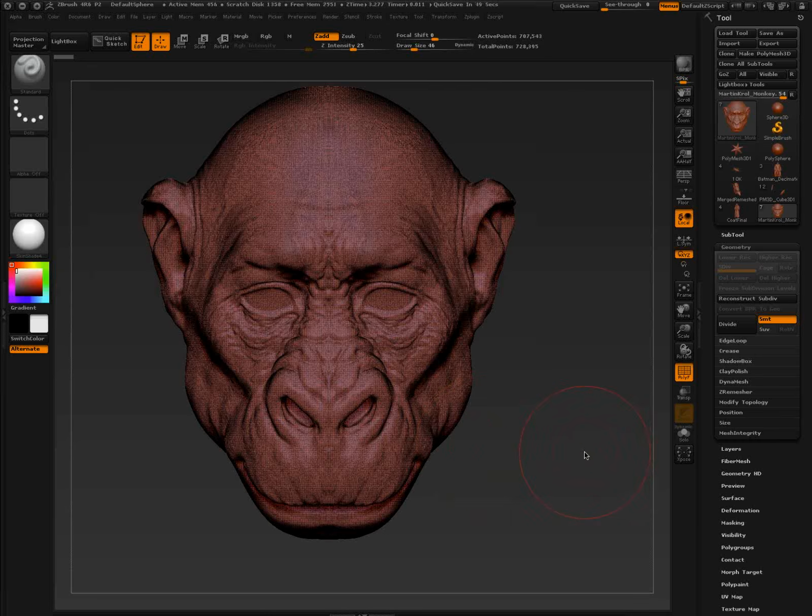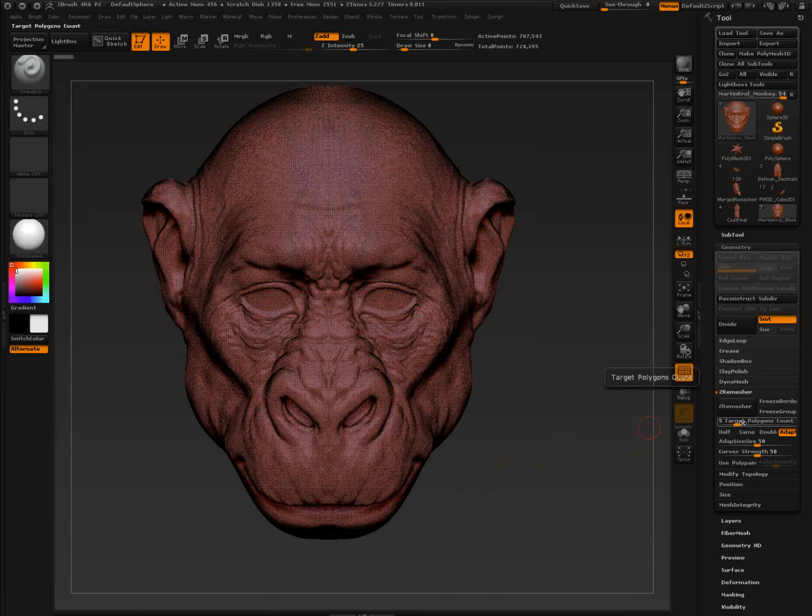So let's see what we can do with the ZRemesher. First, let's make sure that we have symmetry on. I know that because I can see my brush on the right and the little dot on the left. I'm opening up my ZRemesher. The default target polygon count is the number of polygons you want the ZRemesher to focus on to start with. At 5, it's 5,000.